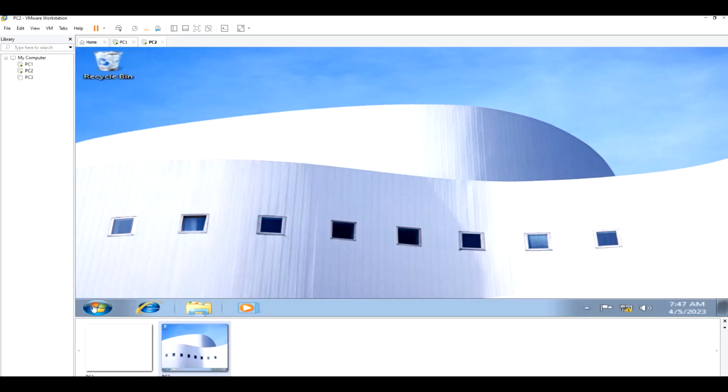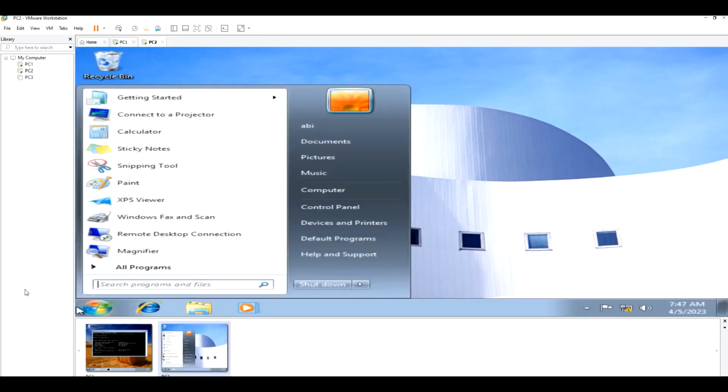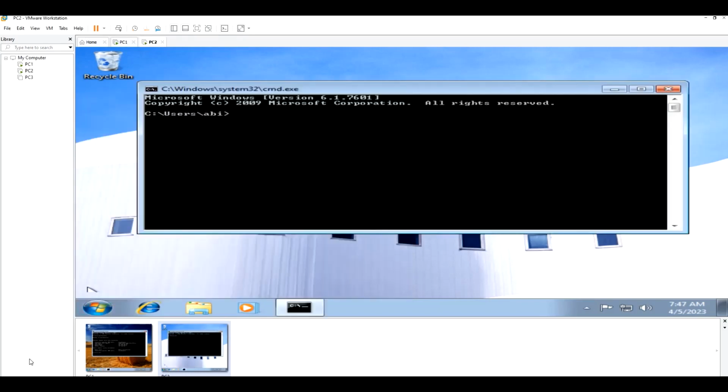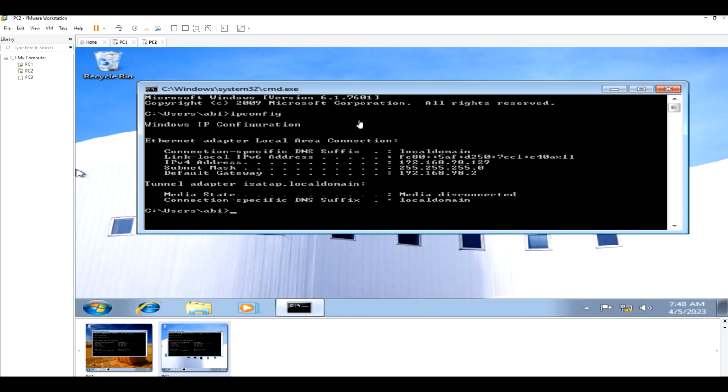Now we'll check the IP address of the second computer. Just click the second one and go into the start menu and type CMD and just enter. Again, we will type ipconfig and press enter. Now you can see the IP address of the second PC, which is 192.168.98.129.